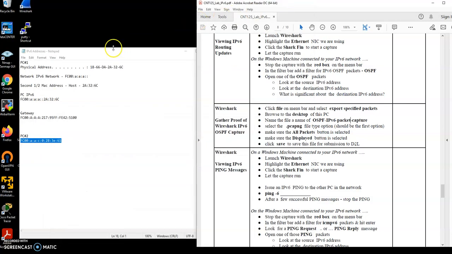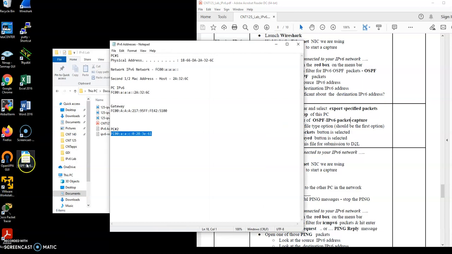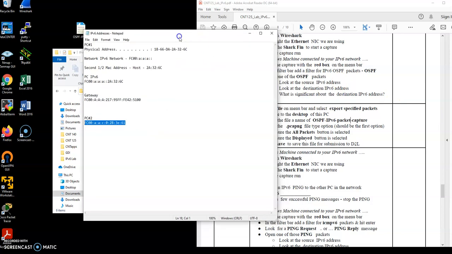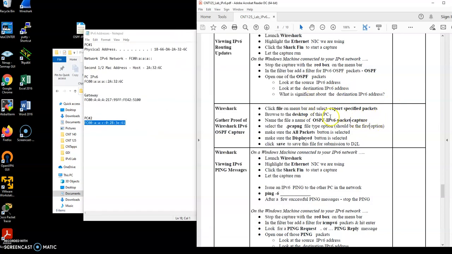Let me see if I can find it out here real quick. There it is right there, and it shows a little shark fin. That's a Wireshark file. Any system that has Wireshark installed, you can open that up and see those packets at a later time. So you're going to save that, so I know that you looked at the IPv6 OSPF packets. That's what that's going to show me.